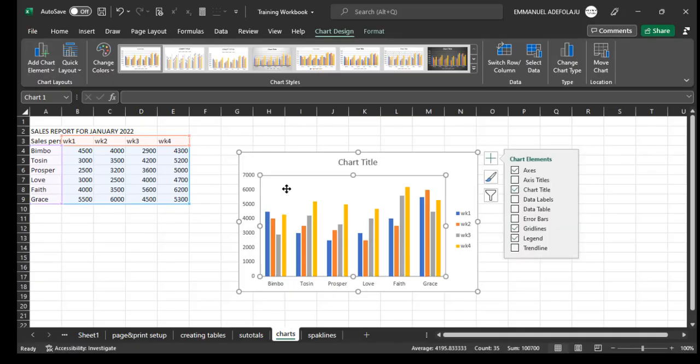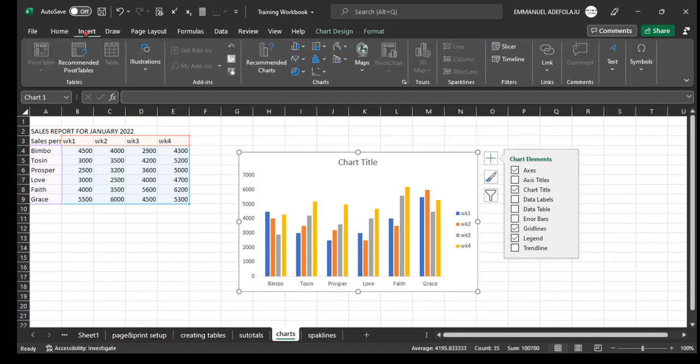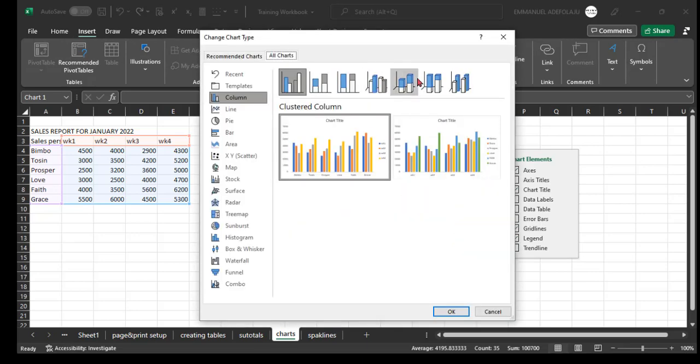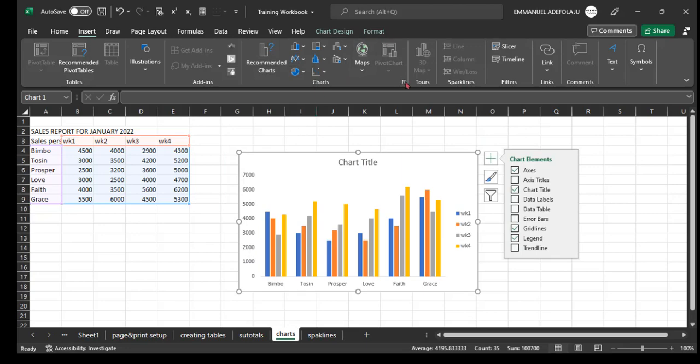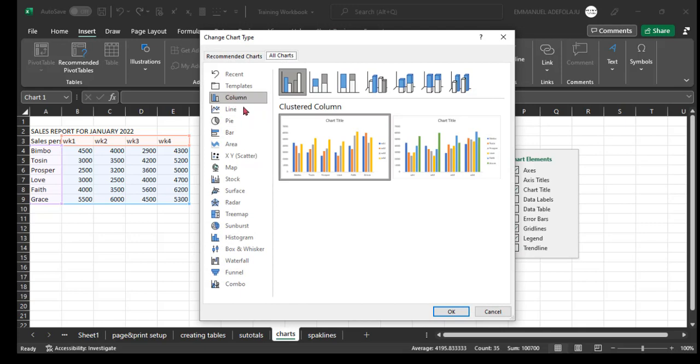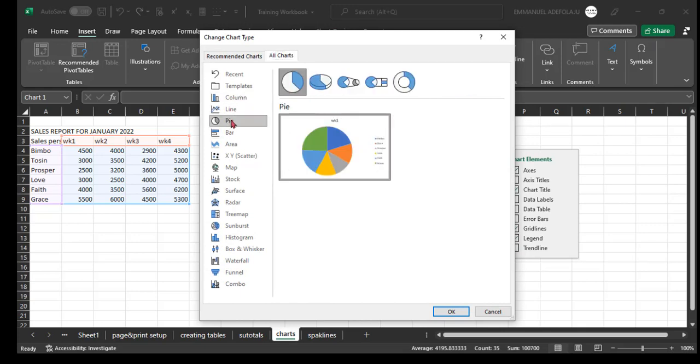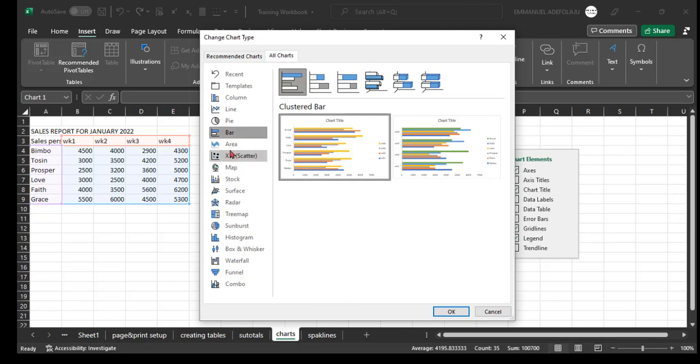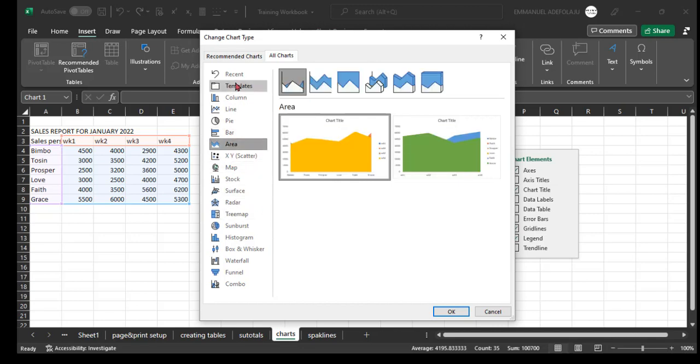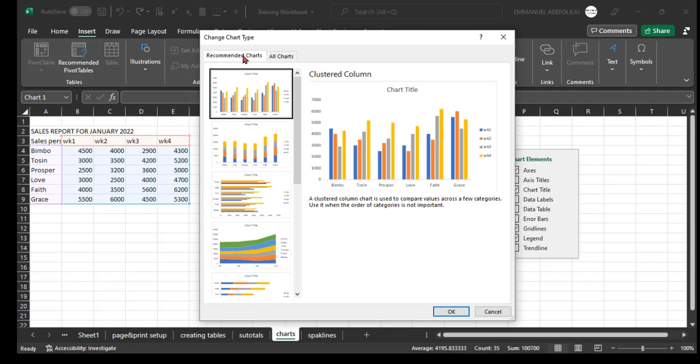Okay, so now we have so many examples of charts. If you go to your insert, you have more charts. What I did was to click on this arrow here, so you have more charts. You have line charts, a pie chart, bar charts, area chart. It depends on what you are working on. Then you have recommended charts here.